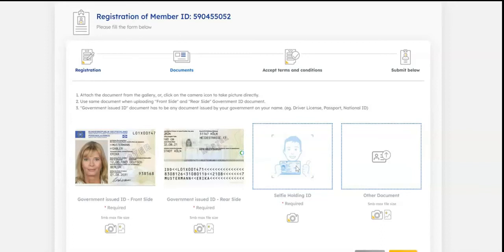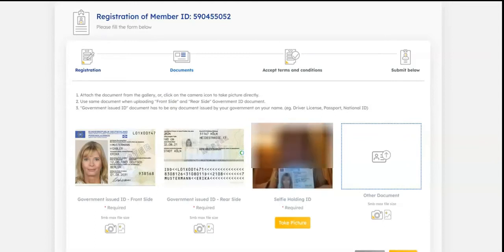So I'm gonna go ahead and do that just right now. And as you see, this is a required field. You have to make sure the lighting is good. And you have to make sure it is clean. You can take the picture again if you were not happy. And you go ahead and save.